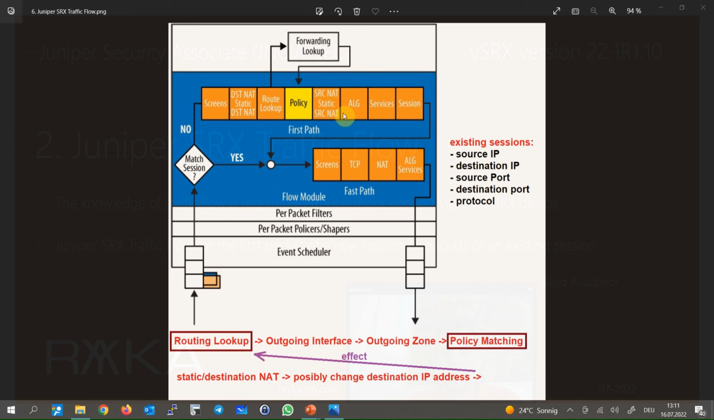Then the application layer gateway and services options will be processed. With the application layer gateway, application layer information will be processed to determine if a packet is permitted to be forwarded or not. With the application layer gateway, controlling dynamic applications which have dynamic ports like FTP and RTP will be possible. Application layer gateway will be discussed in a separate video.